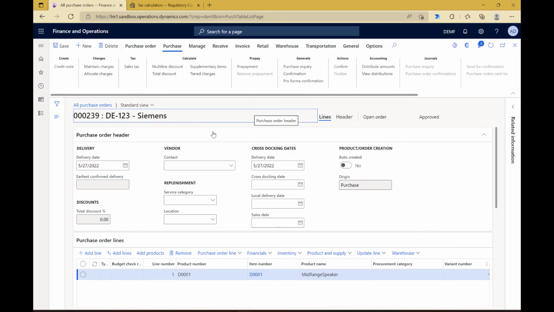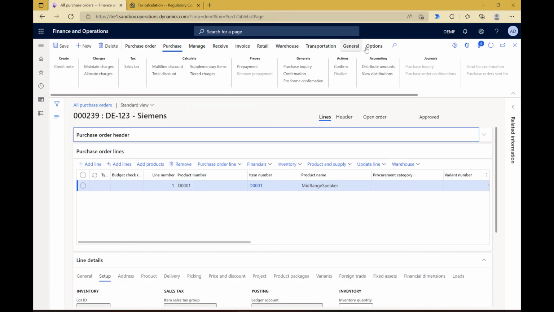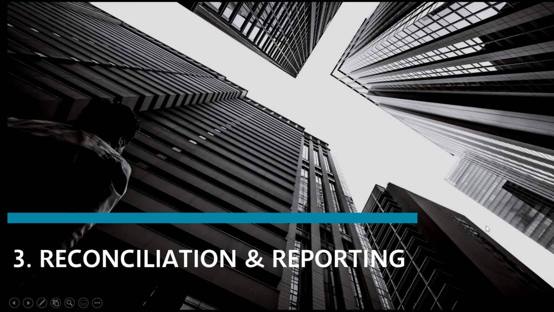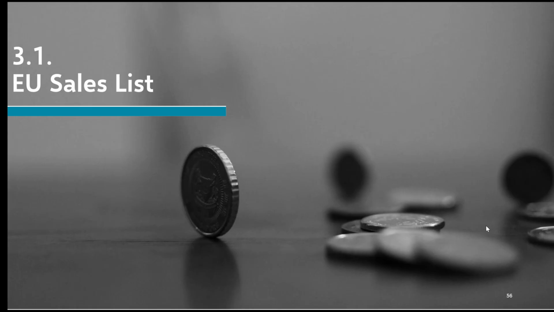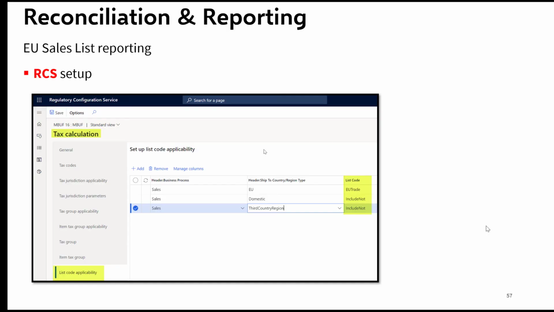Now let us go back to my PowerPoint to see how we can reconcile and report on sales tax with the help of Dynamics and this new tax service that we have available. Okay, so we are here at the reconciliation and reporting part. The first thing that I want to show you is the European Union sales list. To make use of that, you have to make sure that the list codes are set up correctly, and that's also done in RCS.